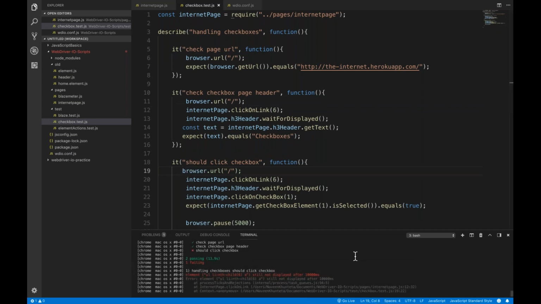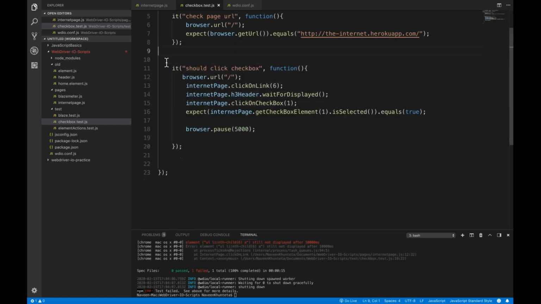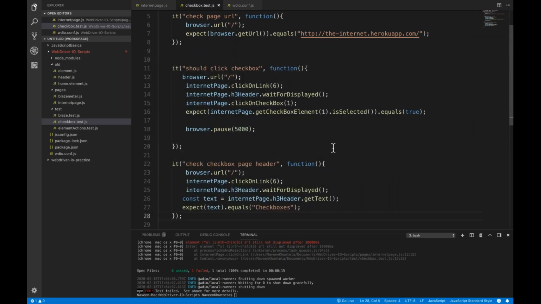Okay, and then I'll do one thing. Let me cut it from here and then simply paste it over here, right? And now let's see once again.